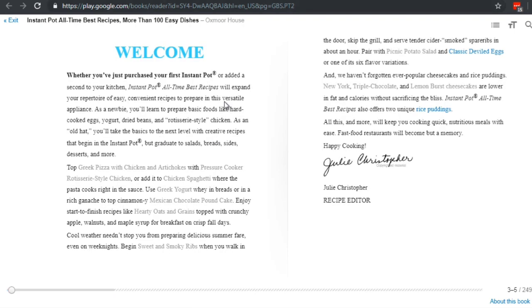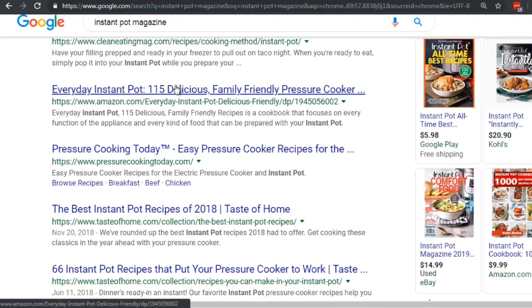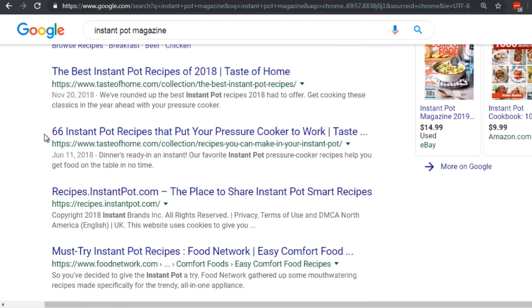What we're looking for here is headlines. So let's go back here. It says Everyday Instant Pot, 115 delicious, family friendly pressure cooker recipes. So we can say Everyday Instant Pot, 6 delicious family pressure cooker recipes. So Everyday Instant Pot chicken, as long as the words Instant Pot chicken are in there. So we've got 66 Instant Pot recipes that put your pressure cooker to work. So we could say something like 6 Instant Pot chicken recipes that take less than 15 minutes.